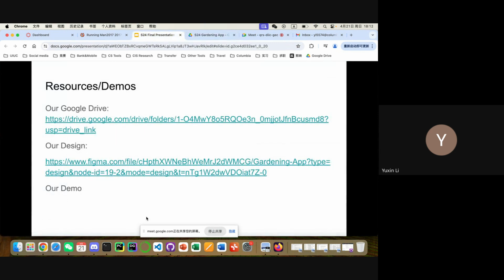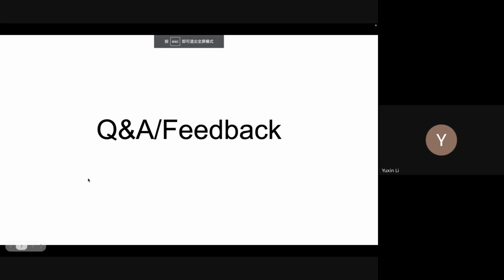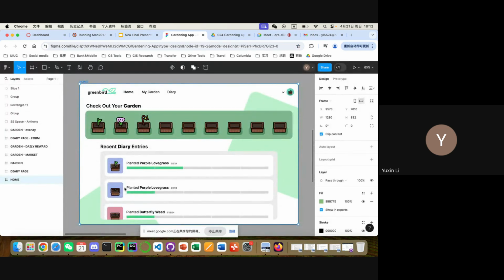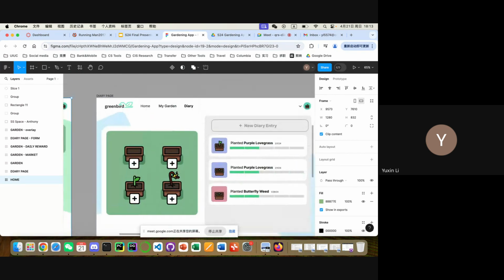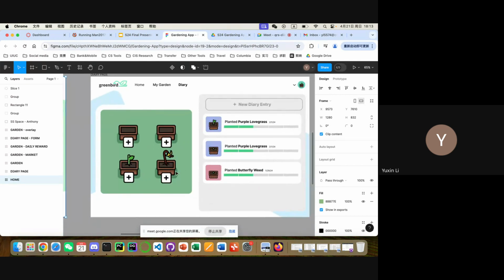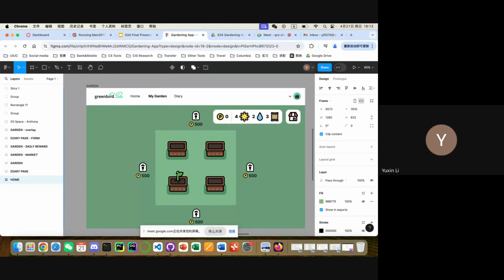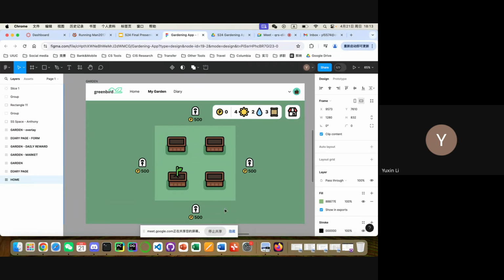And then more fun stuff. That's about our design. So again, thanks to Jonna for doing that. Let me go to there. Yeah, so this is our Figma design, and I believe I've also shown you the homepage and diary page during the midterm presentation. So what we did, something new, is about our garden game design.